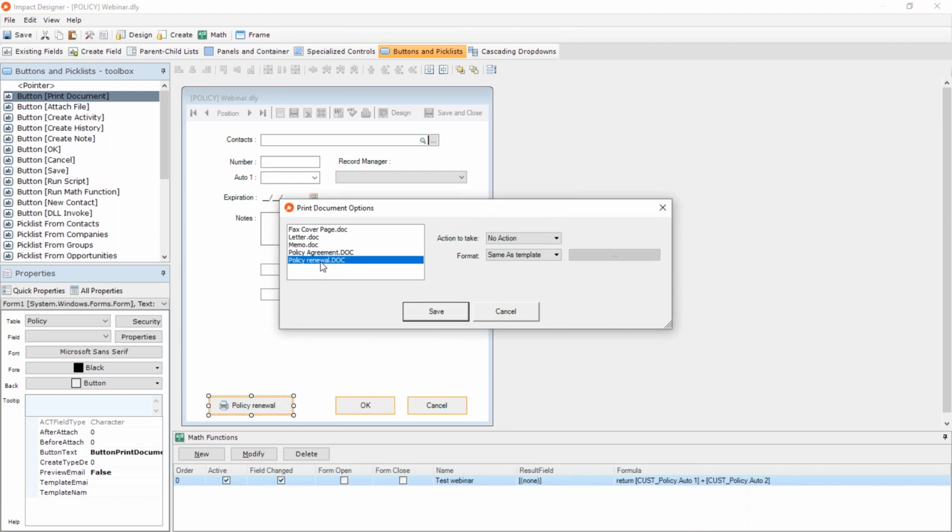Now I'm going to print the policy renewal. So I'm selecting which document I have. If this list is blank, it's because you haven't created any document templates yet. But there's a policy renewal. I want to email it as an attachment, and I want the format to be PDF. All right, so I'm telling it what to do. So one button now does all those actions.